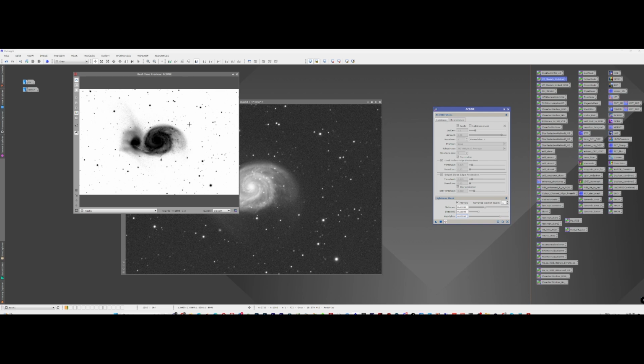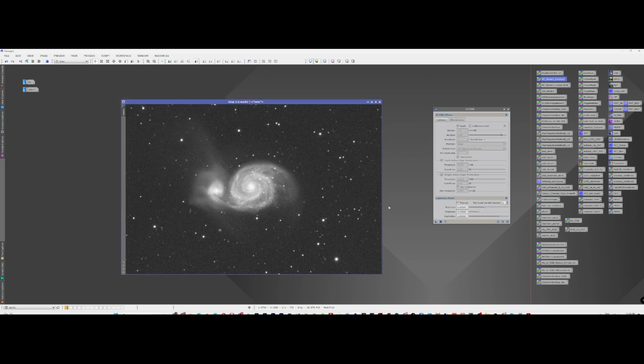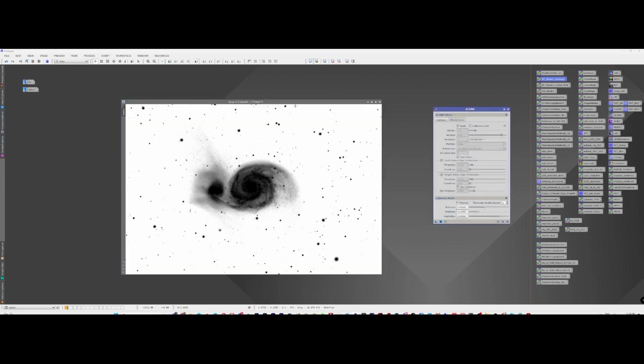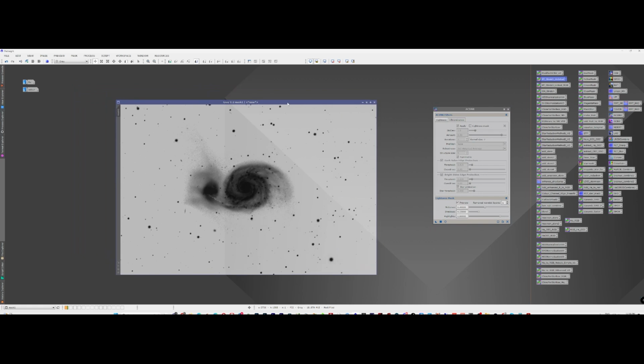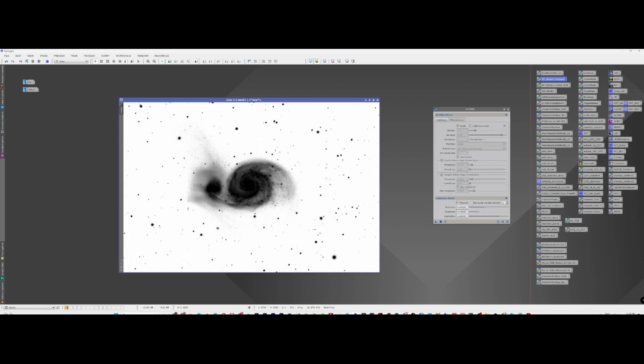Once you're satisfied with your mask, you can turn off the real-time preview. You don't need it anymore. Click the apply button, and you have a mask generated. Easy peasy. And you can easily do this for the monochrome data as well.